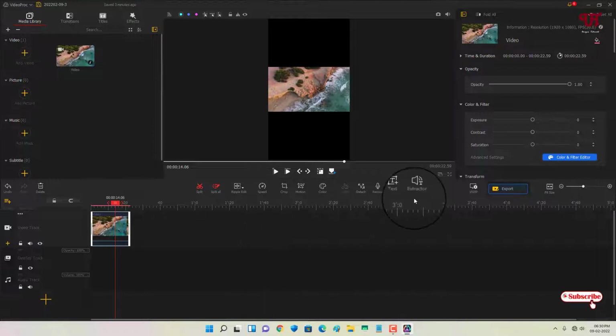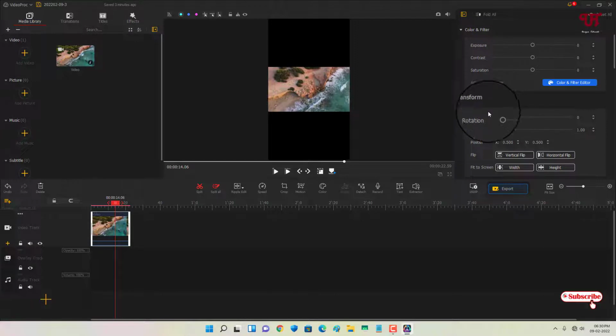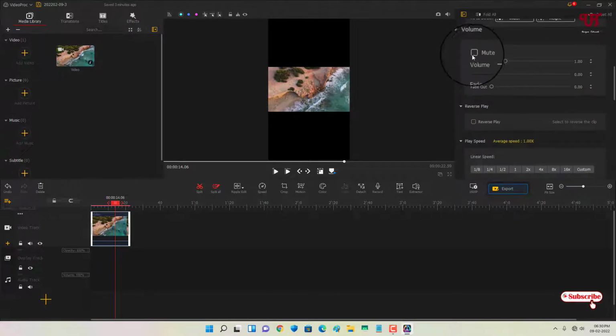So there are tons of options, so I'm not going to discuss each and every option. So you can apply a exposure also. You can see here colors, everything depending upon your needs, opacity. Even you can use volume. You can mute the volume and you can add a voiceover. So tons of options.